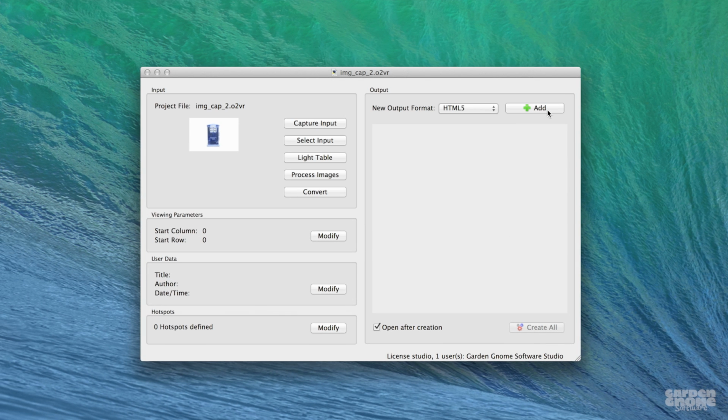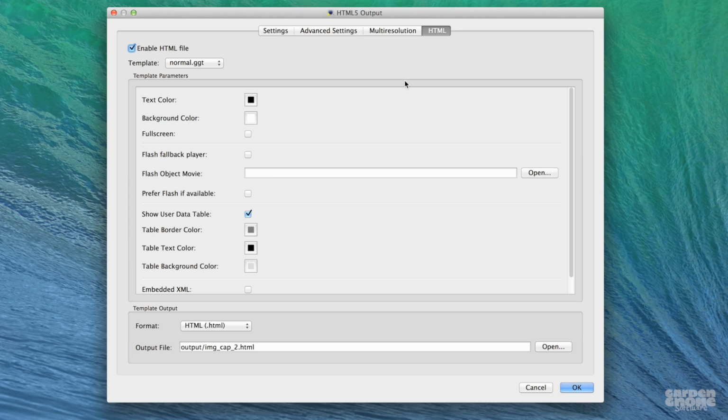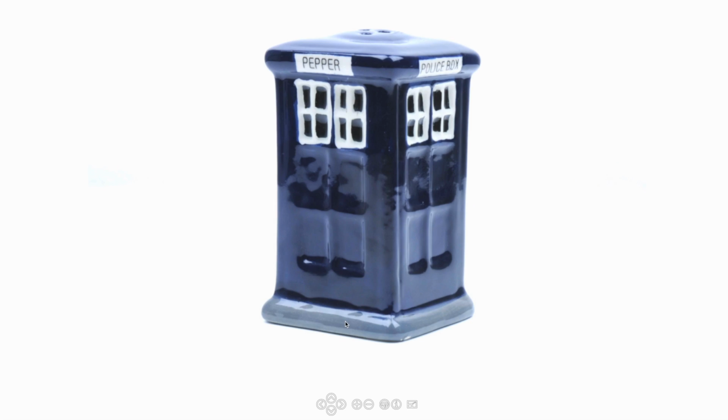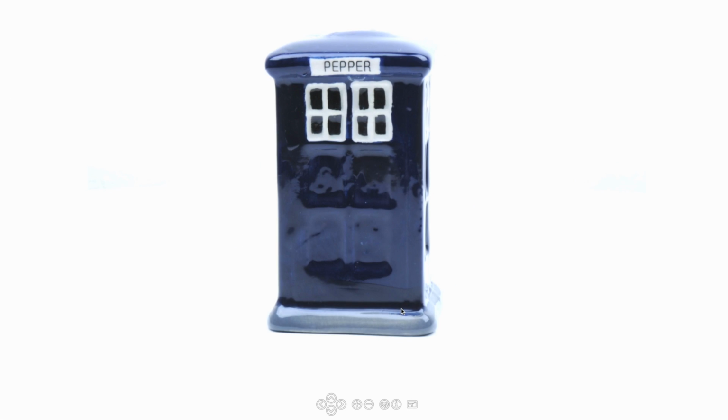And finally, output the project as HTML5, Flash, or QuickTime. And here's our example in HTML5. And that's it for this tutorial.